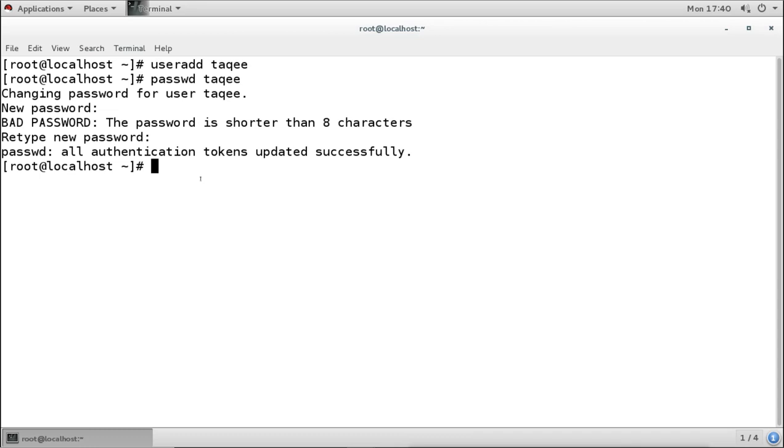Now who can update the password and who can create user accounts? Remember, only the root user can create user accounts in a system. Normal users can't do this, but they can change their own password. If the user is logged into his system and wants to change the password, he can change his own password.